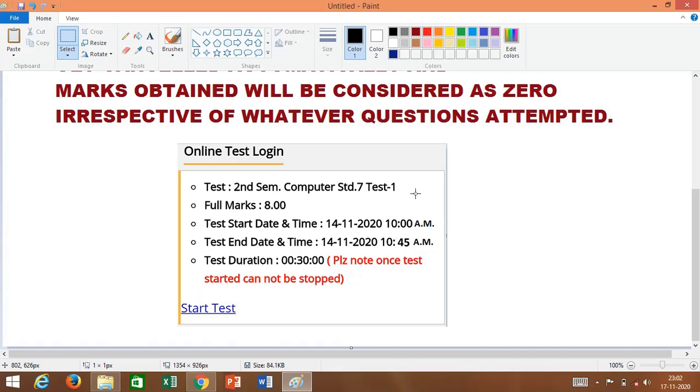So please remember that whenever you are starting the test, before the stipulated time ends, that is the 30 minutes, you have to submit the test a little before. Let us say within 29 minutes, 28 minutes, 25 minutes, or even before. Please make sure of that. This is very important for the test.